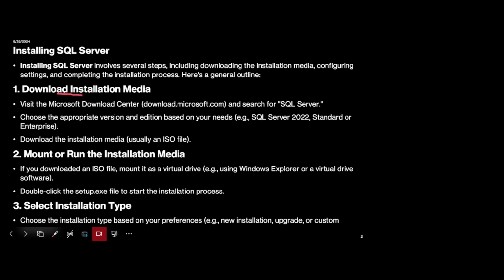Download the installation media. The first step is to go to the Microsoft Download Center, download.microsoft.com, and search for SQL Server, and choose the appropriate version and edition based on your needs. For example, SQL Server 2022 Standard, Enterprise, and Express editions you can download. Mostly I prefer the Express edition because it is free.